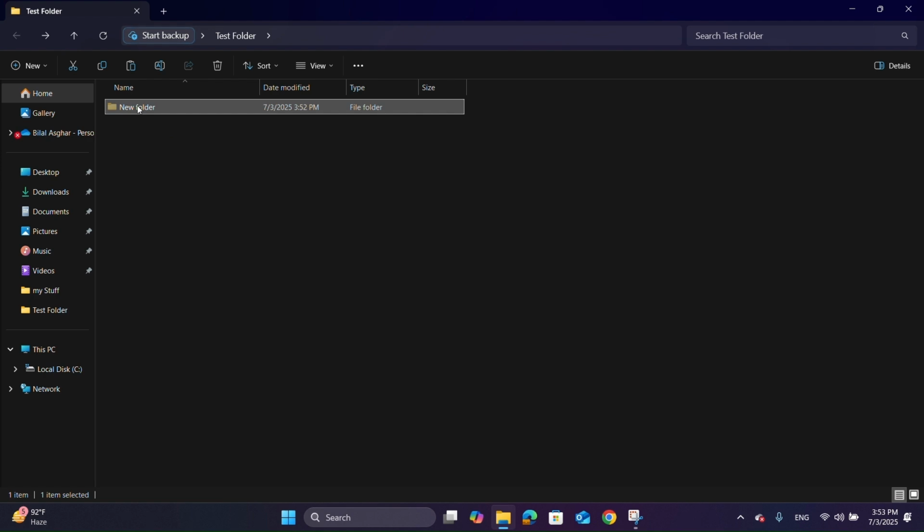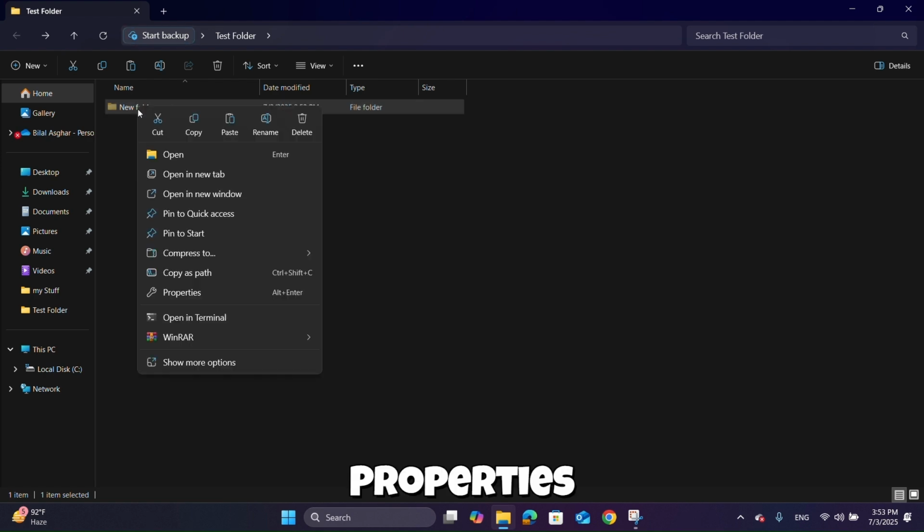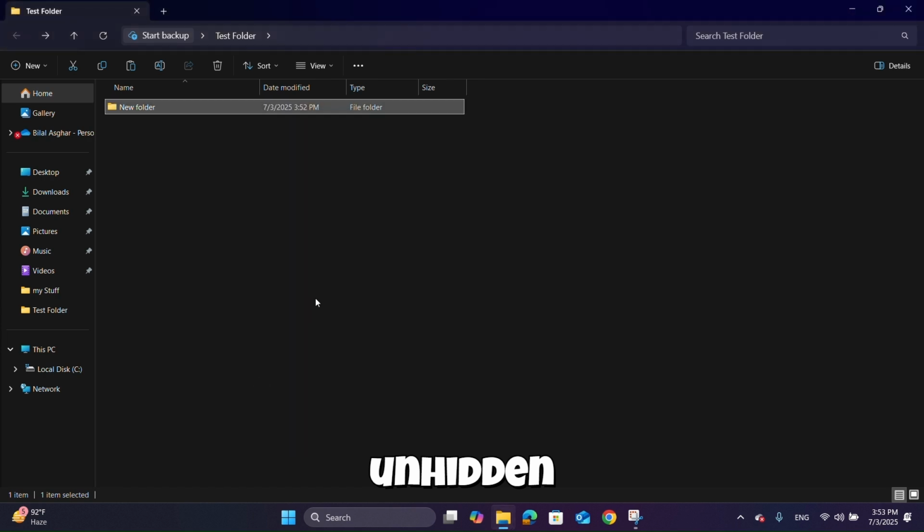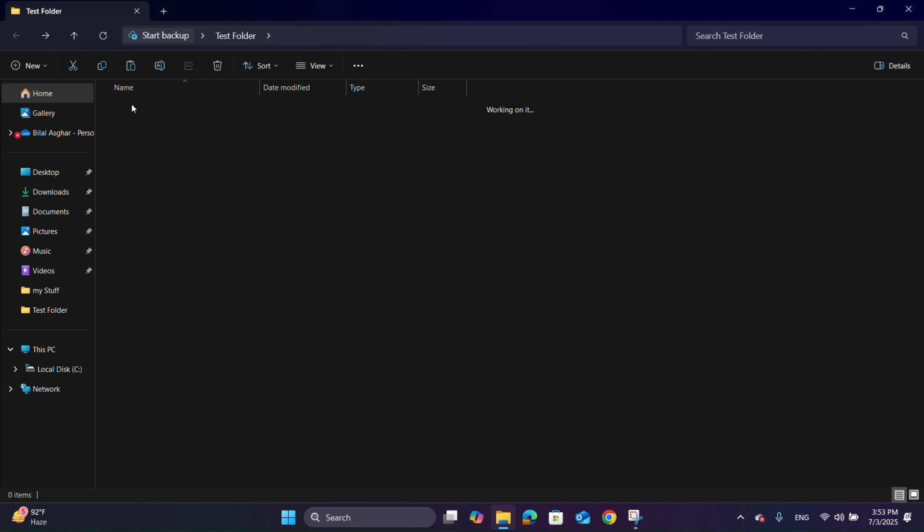After this, now we have to unhide the same folder. Just follow the steps. Go to the properties, general settings, the hidden option which we checked in, just uncheck it, and that's it. This is how you have to hide your folder and unhide.